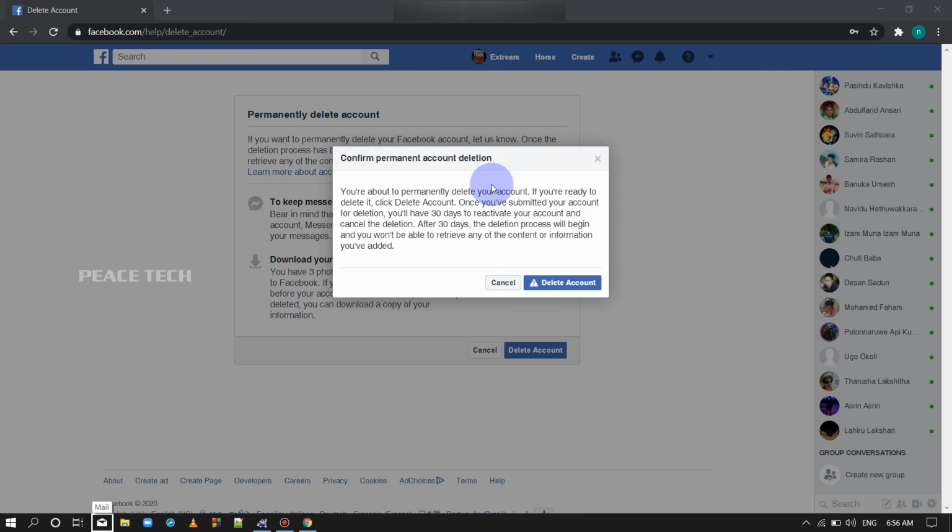You're about to permanently delete your account. If you're ready to delete it, click Delete Account. Once you've submitted your account for deletion, you'll have 30 days to reactivate your account and cancel the deletion. After 30 days, the deletion process will begin and you won't be able to retrieve any of the content or information you've added. Click Delete Account.